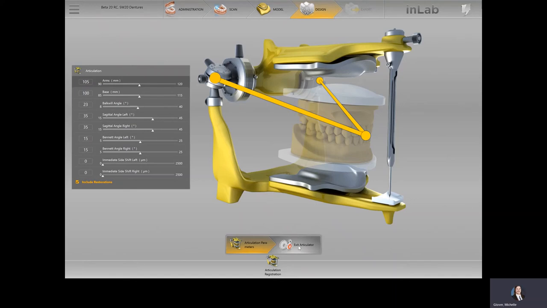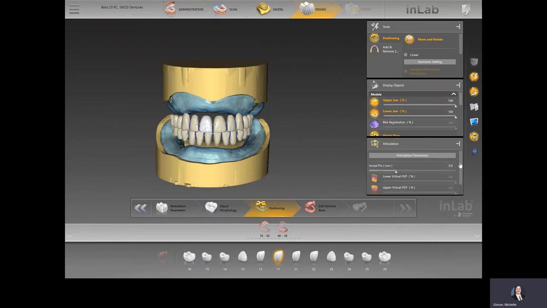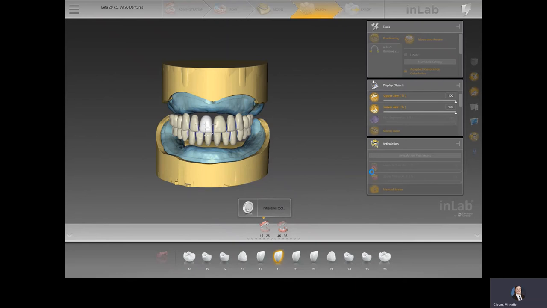And then we have the manual move option where we're actually able to see all the dynamic functions of this particular case itself. So if I come over here to the right and I come now to manual move, I can actually see all the dynamic functions like the lateral protrusions, protrusions, excursions, things like that. So I can manipulate the lower jaw to see the function for myself.